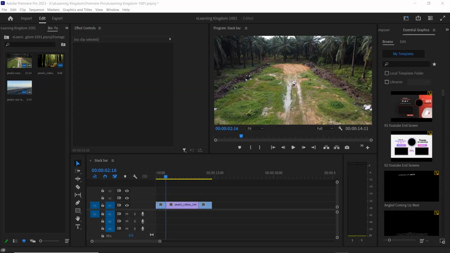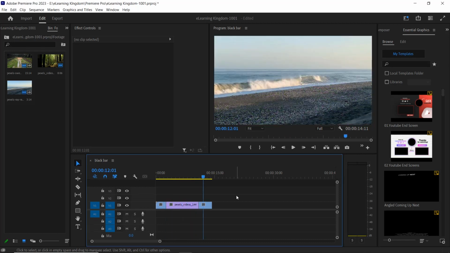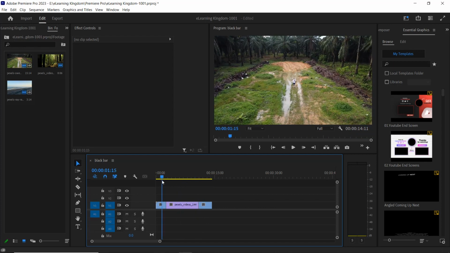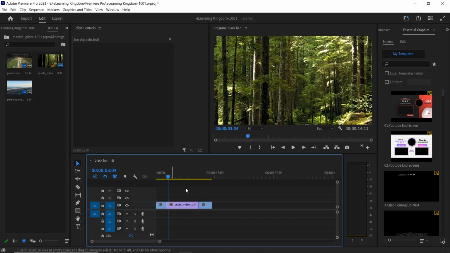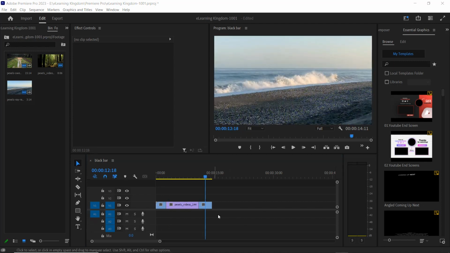Many people face this problem when they work with 4K footage on a low resolution PC or laptop. If you want to work with 4K video, this is really difficult. So the solution is a proxy. So how do you create a proxy?